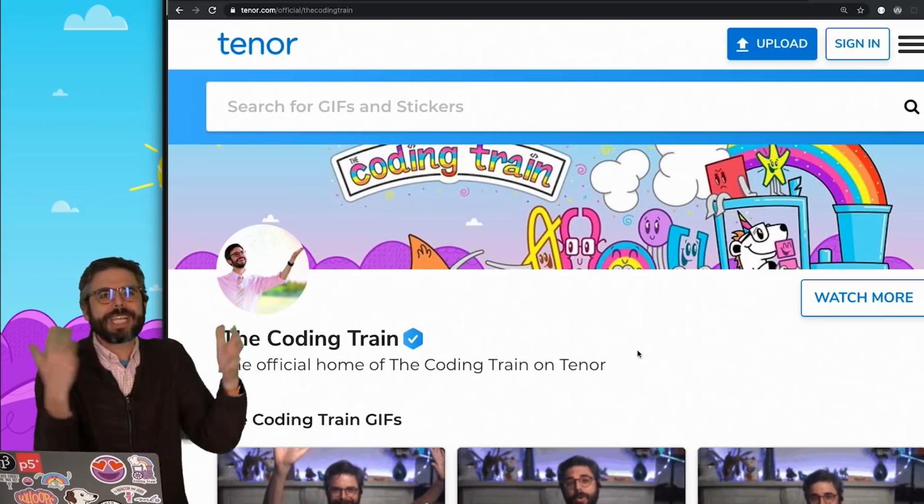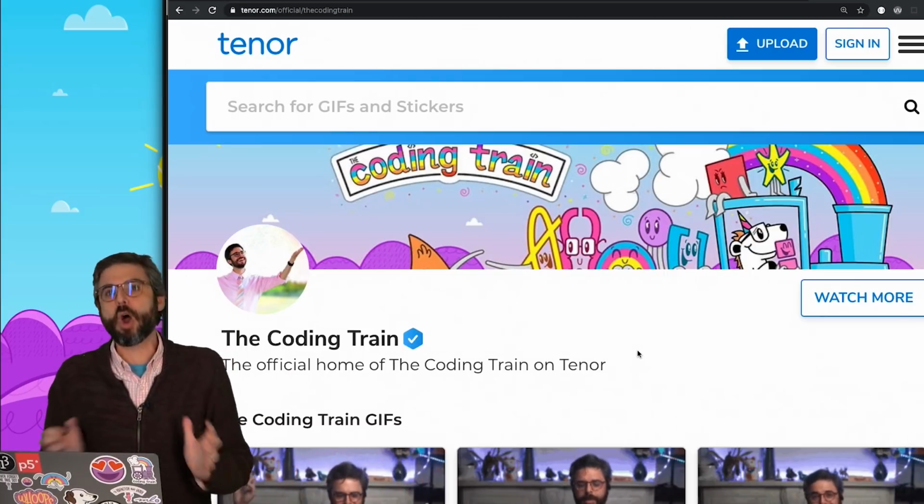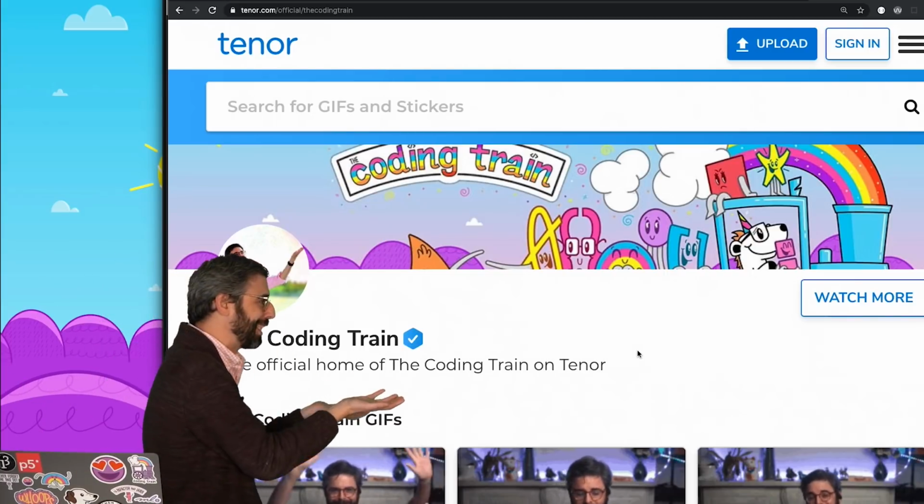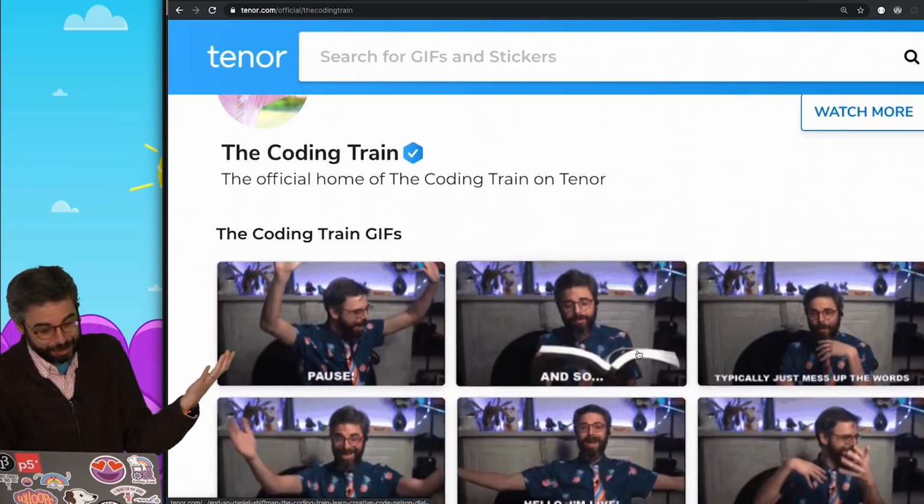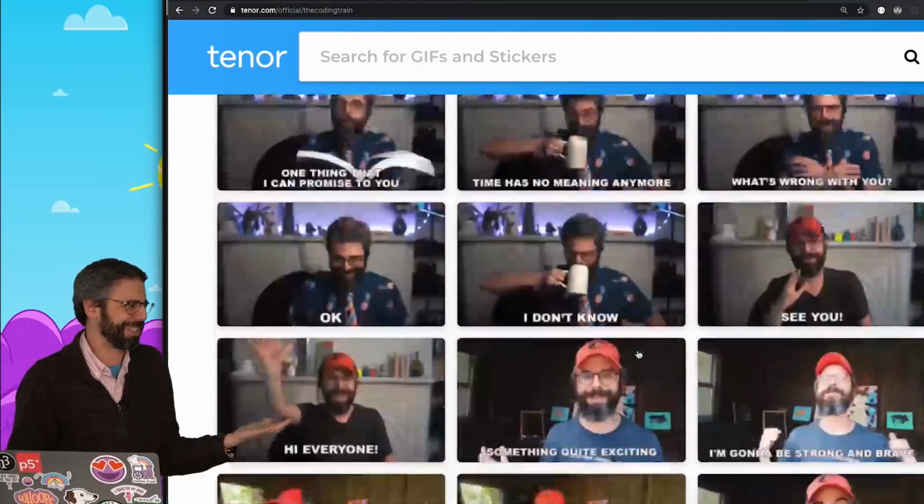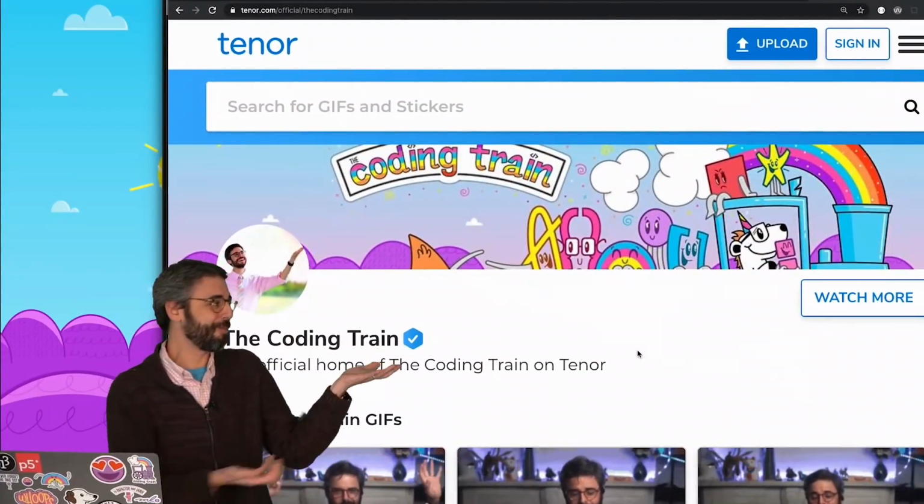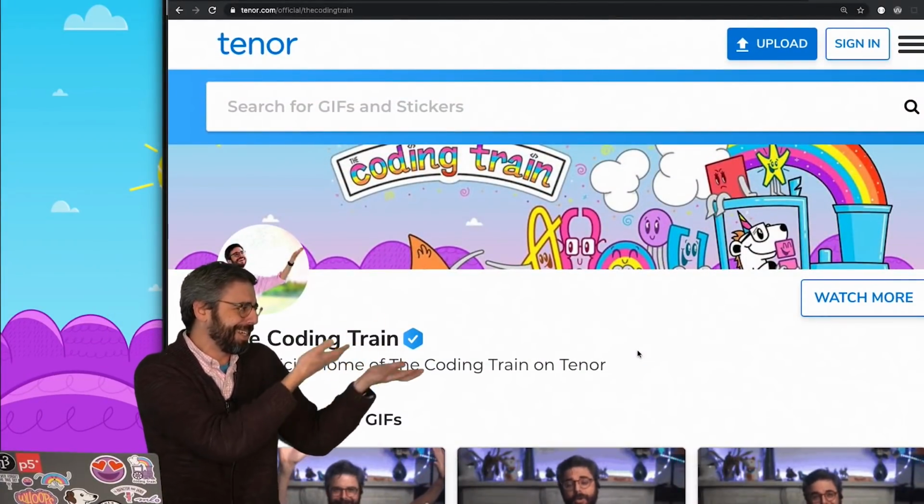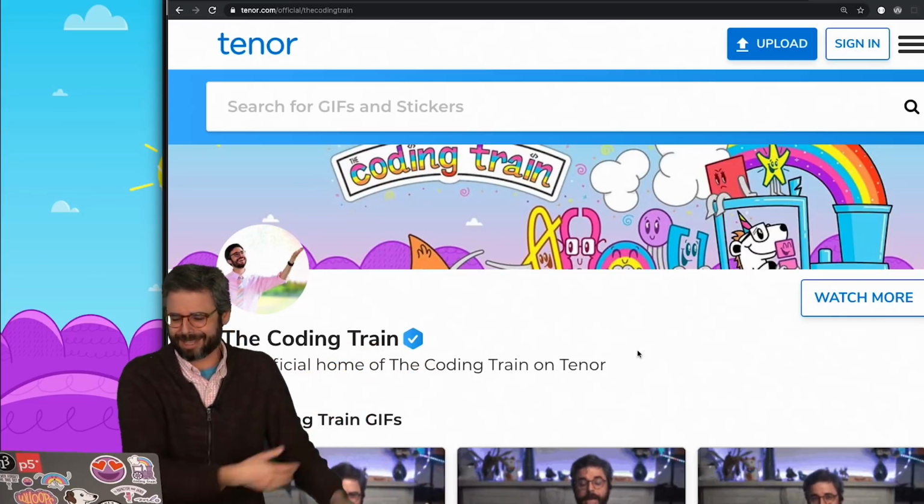So there's lots of different GIF APIs. You could have your own library of GIFs. I'm actually using Tenor because there happens to be an official Coding Train GIF page. I don't know why this exists or how this exists, but it exists. So if you like the GIFs on the Coding Train, you can make use of those.